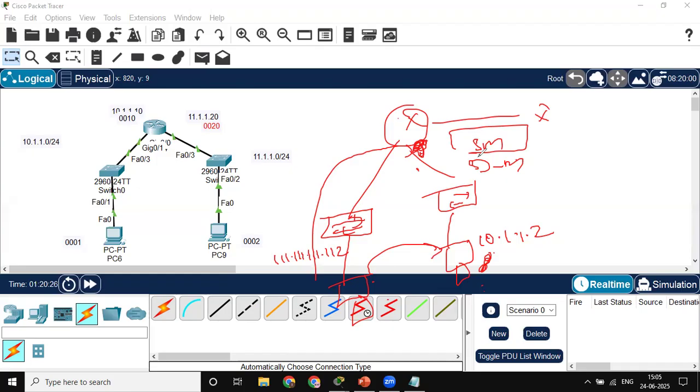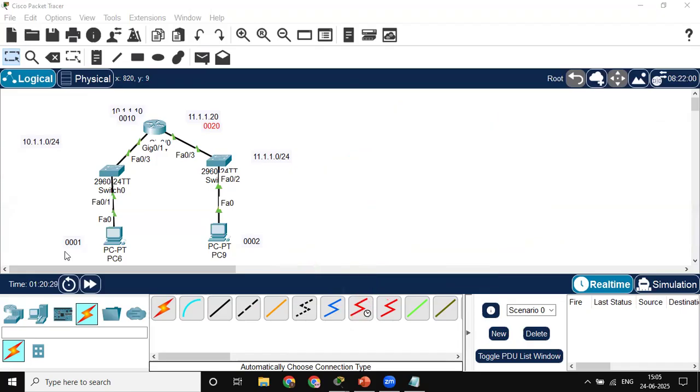Any doubt on this online, offline case? All clear? Online? Yes, yes. Okay. Good.